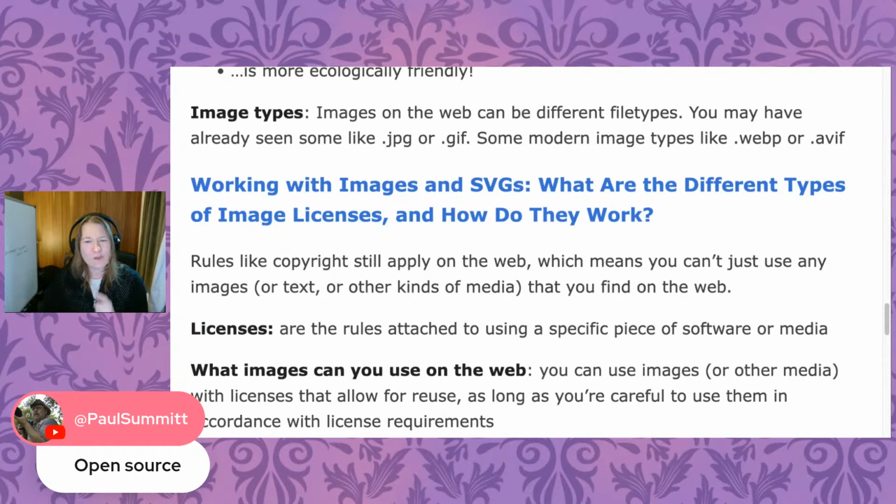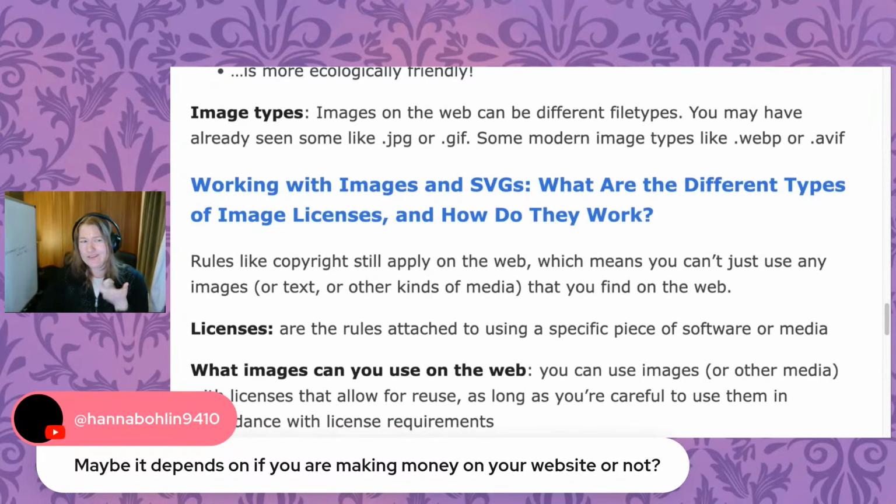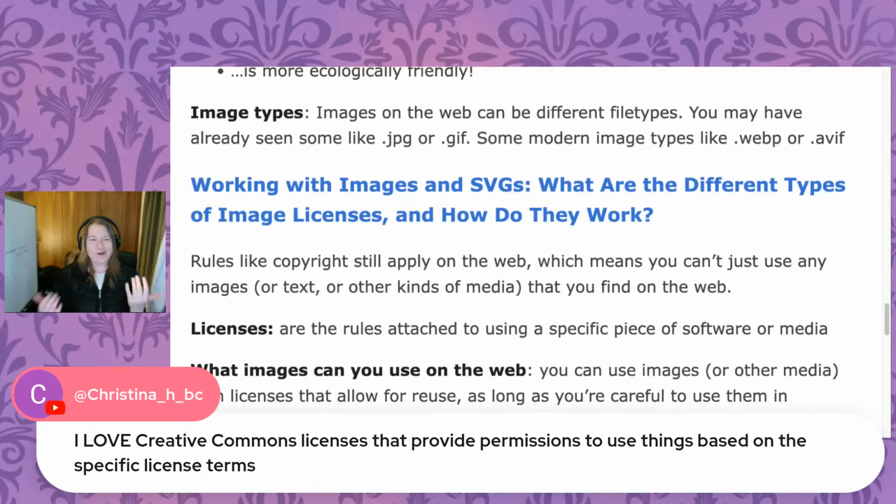And Hannah makes a really good point, saying that sometimes the way we use these licenses can be different depending on whether your project, your website, is about making money or not. And you are so correct. I love it. Christina, after my own heart.